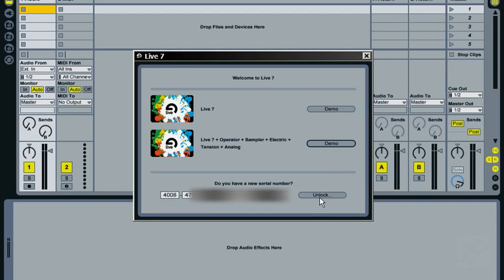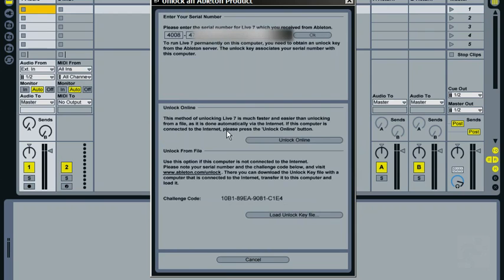So all you need to do now is click Unlock. Then you have the option of either unlocking online, which is the simplest option, because if you've got an internet connection on the same computer you're using, then you just click that and it will say, thank you, have a lot of fun with Live or something like that.